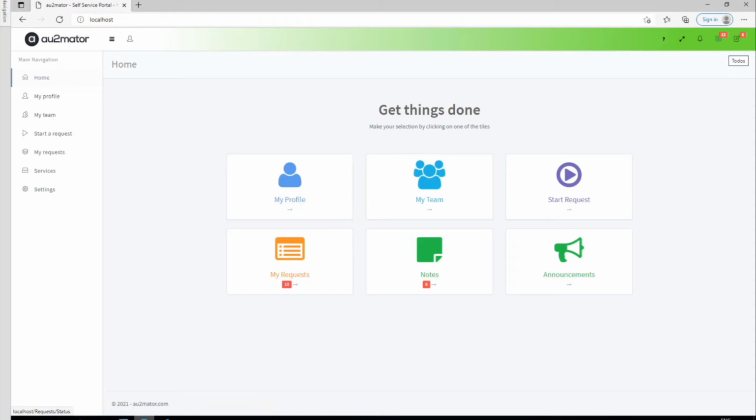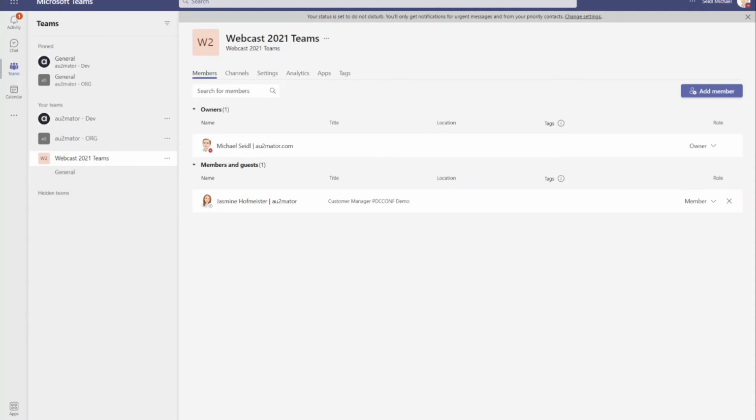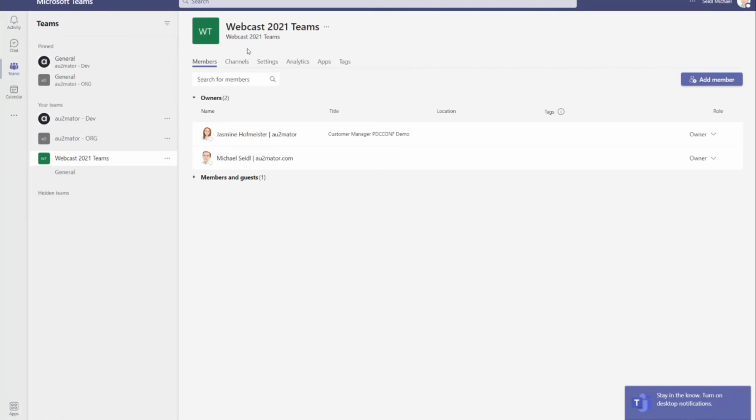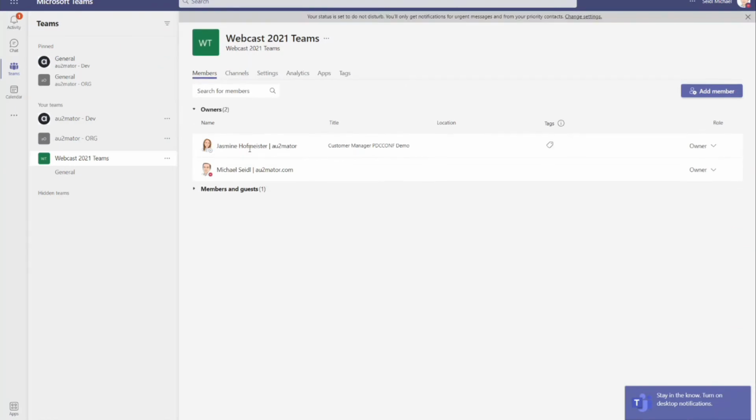And so you can use au2mator to control, add a user, remove a user. You can also do an approval in between. So if someone needs to approve that the user can be added as an owner or a team member, and when we hit refresh, maybe it can take some time to sync in Teams. No, it's already here. So Jasmine is now an owner.